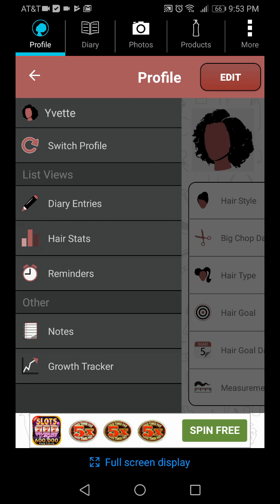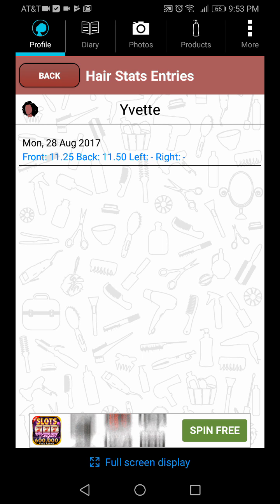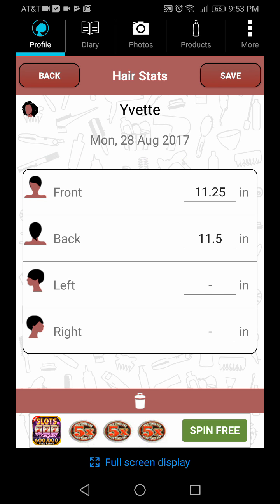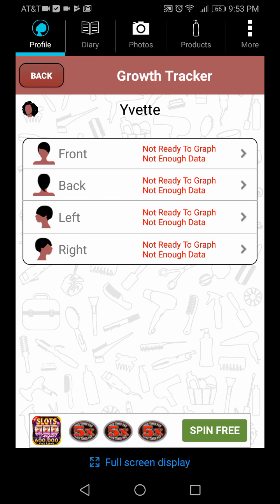If you look in the menu, then you'll see some other options such as diary entries, hair stats, reminders, notes, and growth tracker. So let's look at the hair stats. I just recorded my front and my back in inches, and that's useful because there's a growth tracker. I only entered one measurement for my front and one for my back, so that's not enough data. I would need at least two for the front and two for the back before it could create a chart.